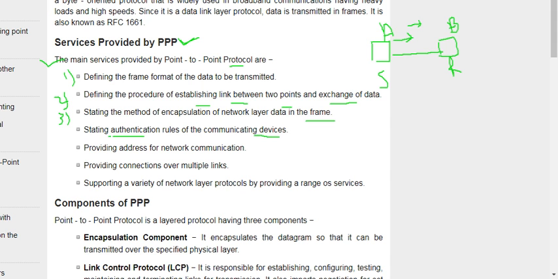Then next is providing address for network communication. Next, providing the connection over multiple links, means it will provide this communication or connection over multiple links. Like we took the example of multipoint, where there will be one sender and there are multiple receivers. That type of network is called the multipoint network. And the last one is supporting a variety of network layer protocols by providing a range of OS services. So these are the main services offered by this point to point protocol. Then we'll see the components of point to point protocol.